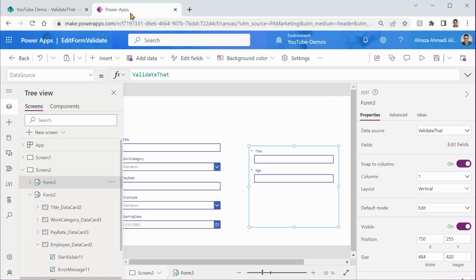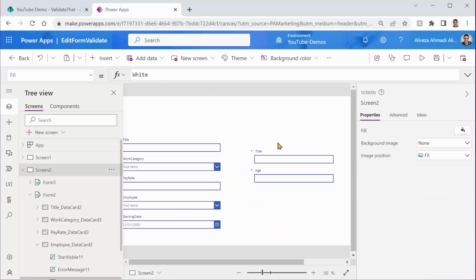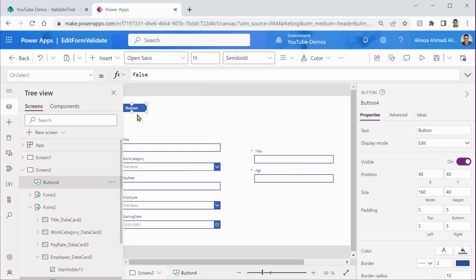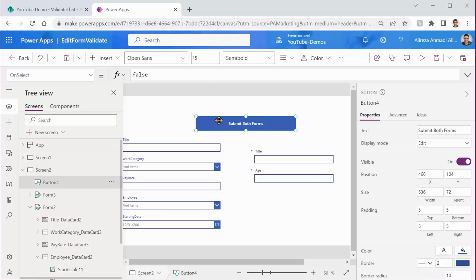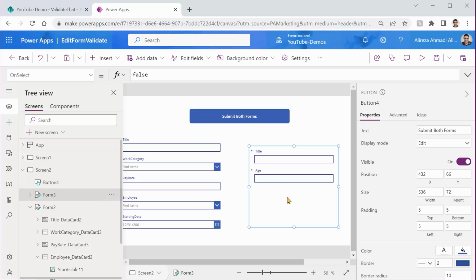So save, come back here, and I want to have one submit button. Let's see how I do it. I just add my button here, button. I just drag it here, make it a little bit bigger, and I want to call it submit both forms. Done. Now, when I want to submit, before I submit, I want to check one of them and make sure it is valid. To do that, I can use the Validate function.